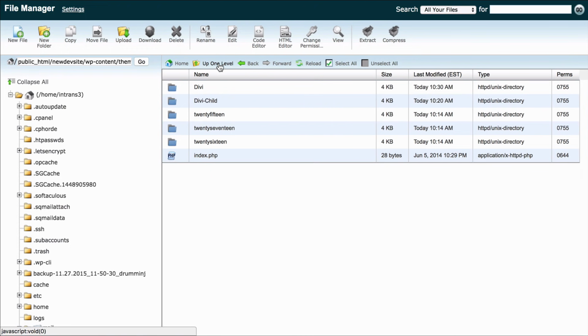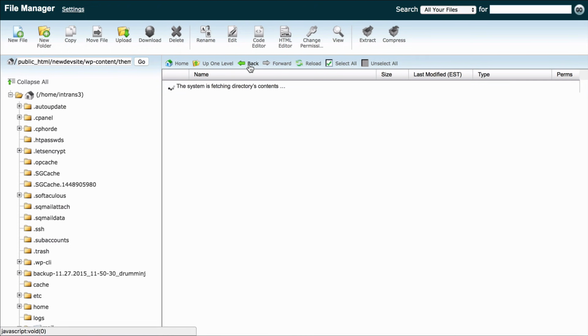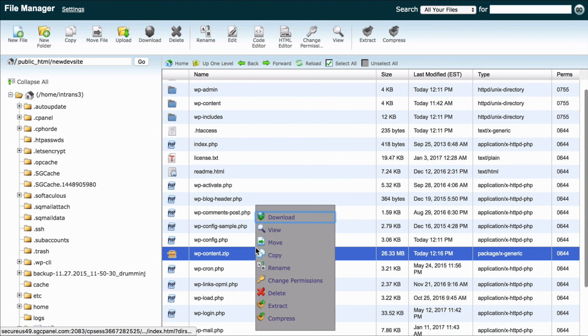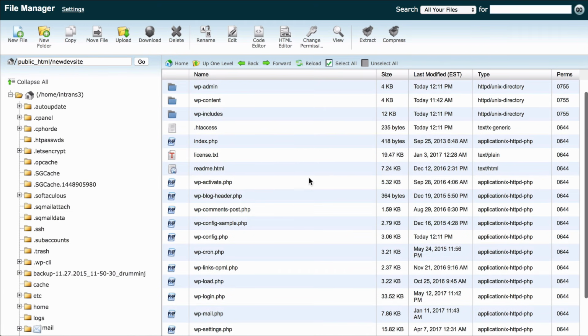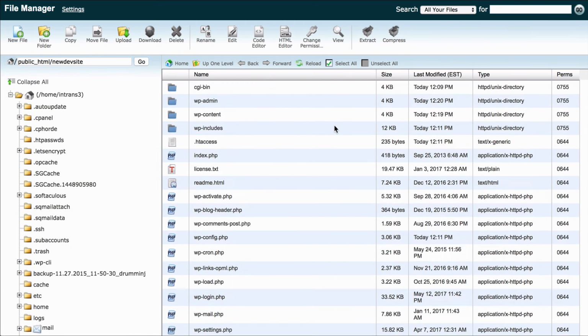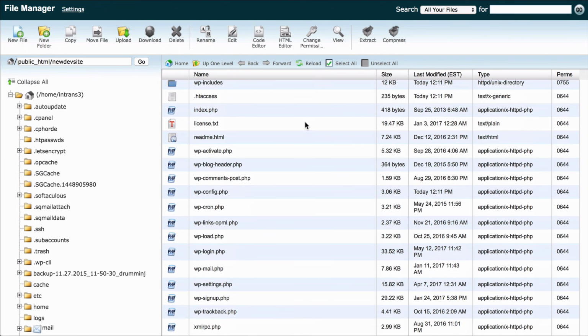So let's go back. What we want to do is delete this zipped folder. I found that if you keep zipped folders on there that aren't being used, it can really slow your server down. Okay, and once that zip file is deleted, there's one more thing that we need to do to make sure this is pulling up right.